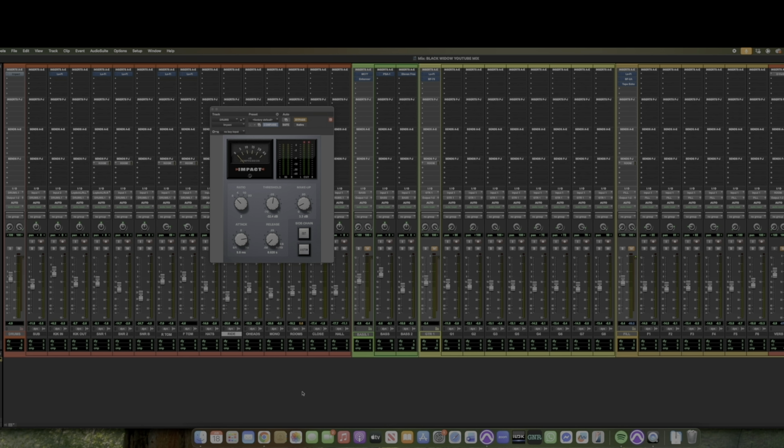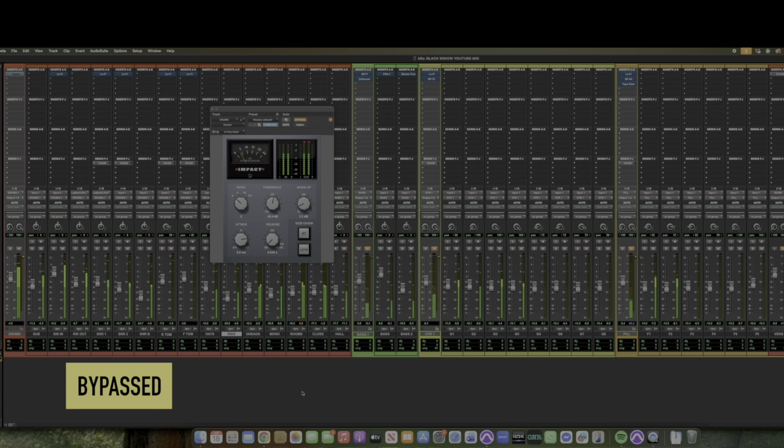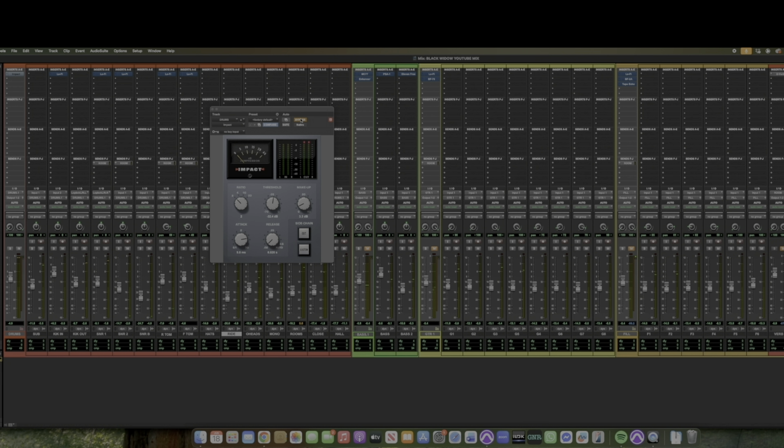Let's listen to the drums without this plugin. And now with it.